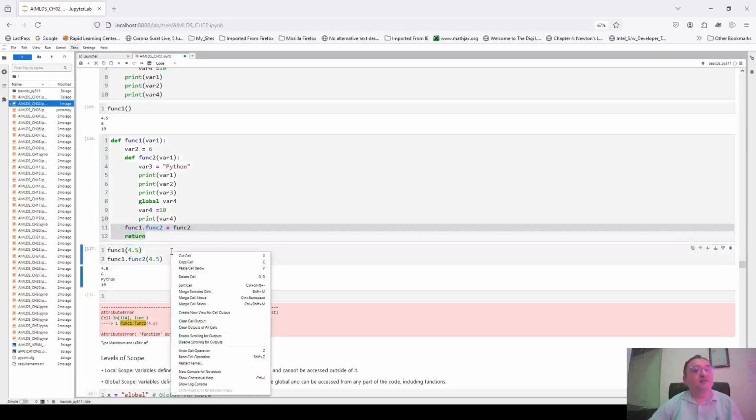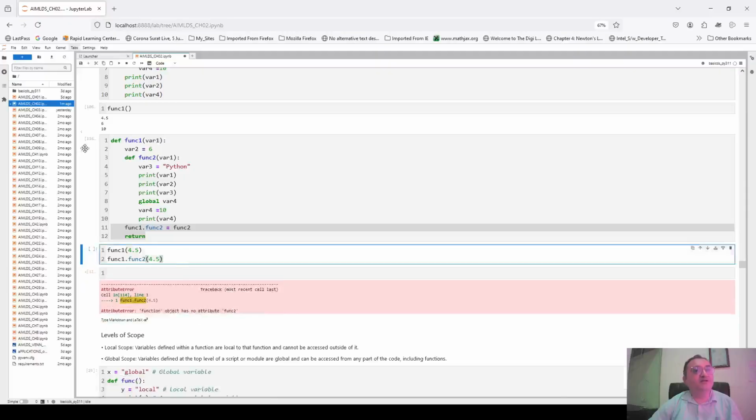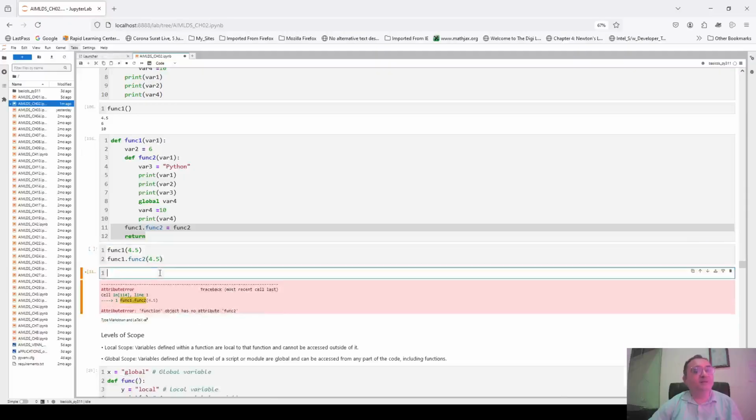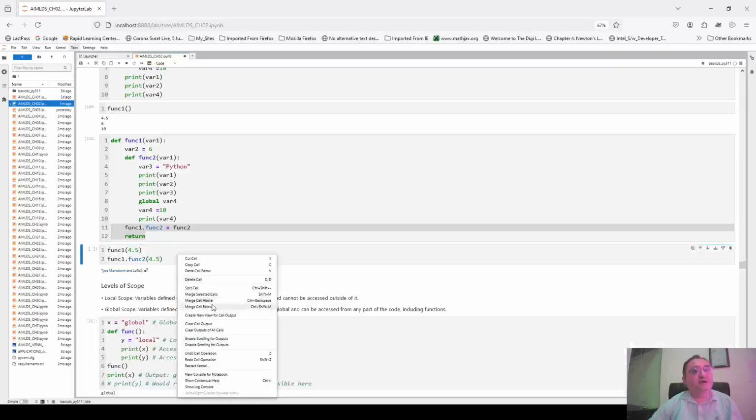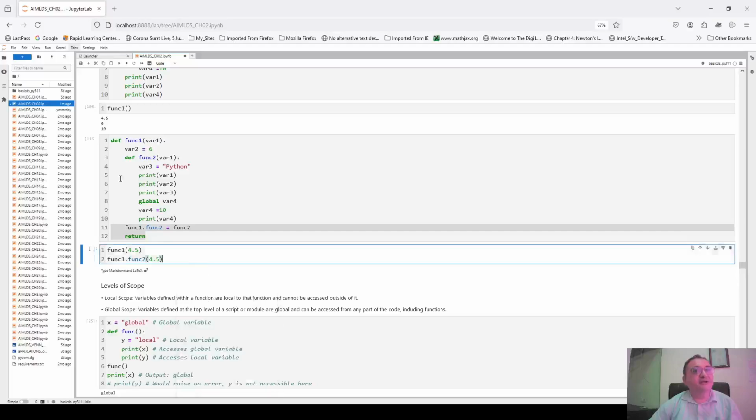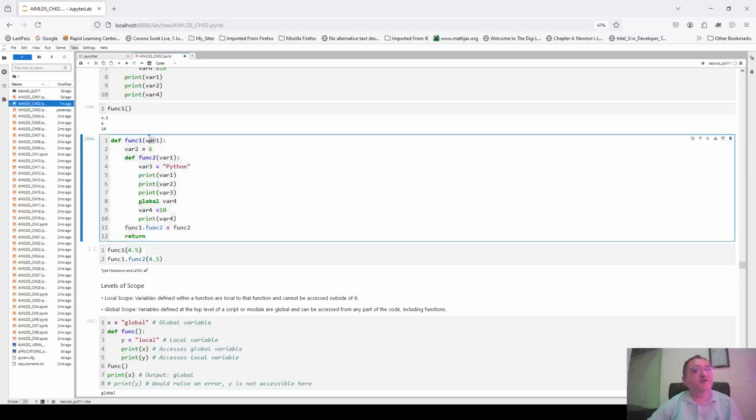Now, let me first clear this output so that you are assured that it is generated properly. Let me change this also. It earlier generated that mark attribute error, so let me clear that also. Now if I execute this, first I execute func1 4.5. So what will happen? 4.5 will be assigned to this variable 1.